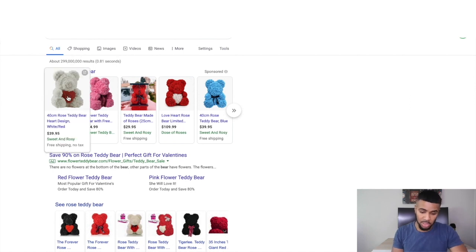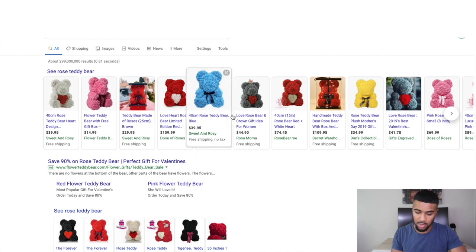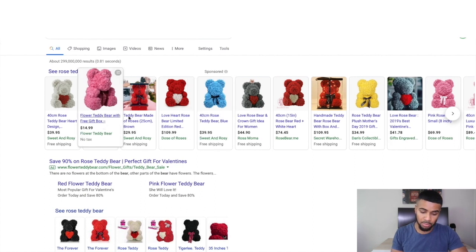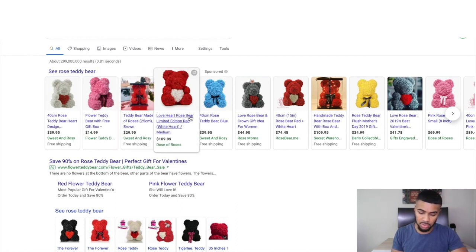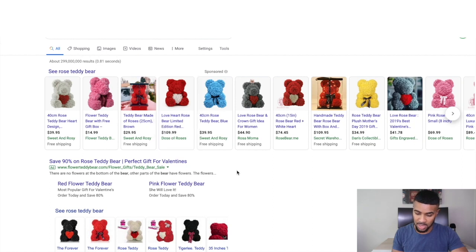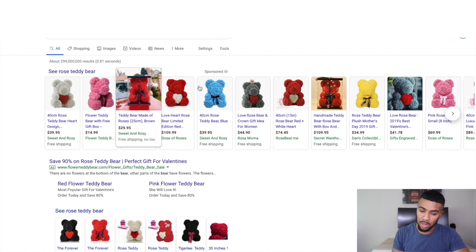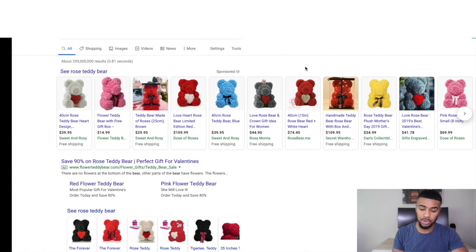They have a really good image. It's not a poor quality image, right? They have titles that are pretty specific: flower teddy bear with free gift box, teddy bear made of roses, love heart rose, limited edition, red white heart, medium size. They're pretty specific, and they all have good descriptions. And so that's typically how you want your listings to show up.